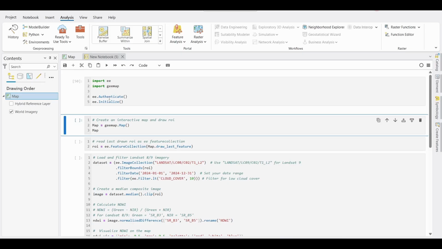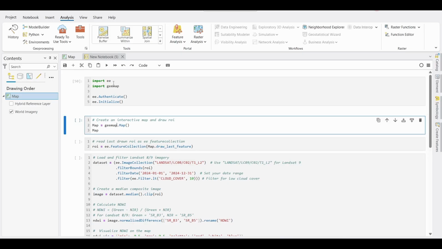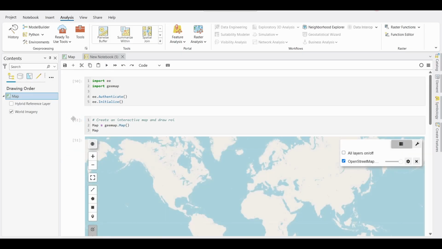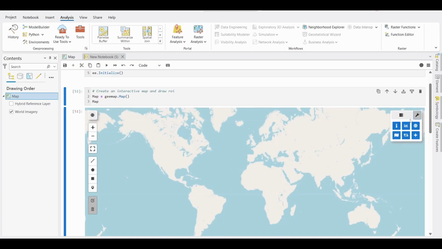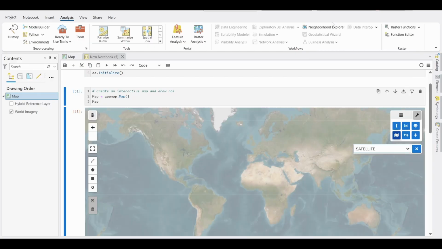Earth Engine and GMap package has been imported. Now we will make a map using GMap package, and then in that map we will draw our region of interest. Let's run this cell. We can see the GMap base map. Let's turn on the satellite base map. For that, go to this toolbar and then change base map. Let's select satellite.